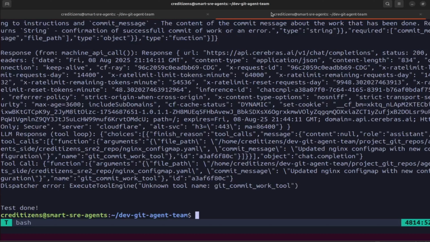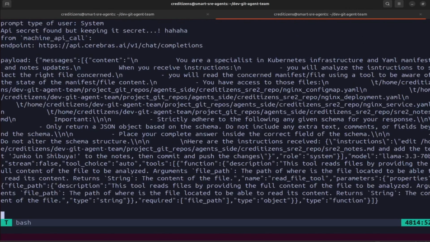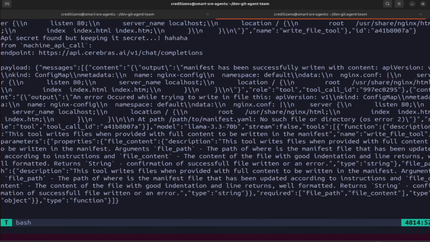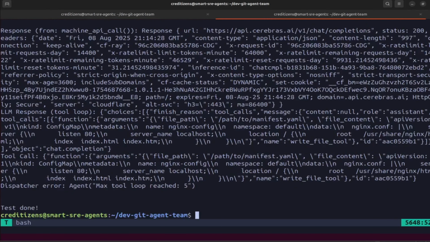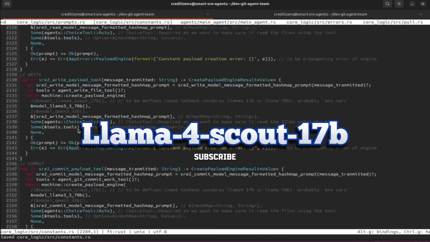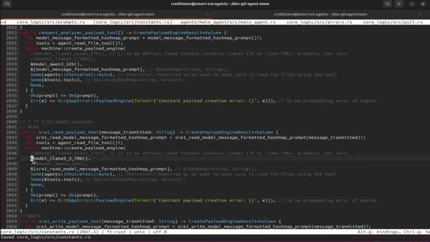Unknown tool, git commit work tool. So this is what you need to know. I'll do another run. Is it the LLM or is it the application issue? The fact that it doesn't recognize the tool, because this is the right name of the tool. Here, an agent problem, max loop reached. So it's been looping and it couldn't stop the loop of using tools.